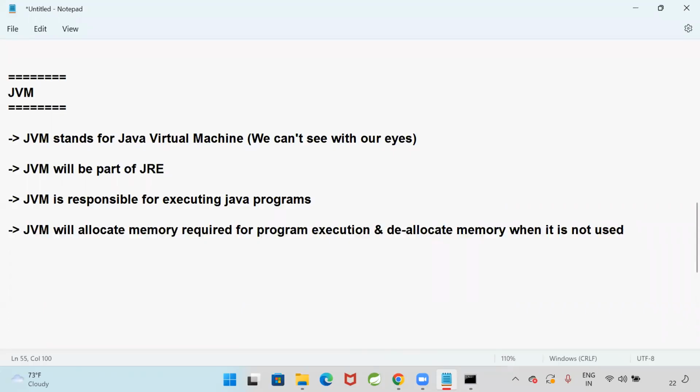Similarly, when our program is executing, JVM will identify how much memory is required for our program execution. It will allocate that. Once your execution is completed, it will deallocate that. That is one of the beautiful advantages in Java. Will memory management be taken care of by the programmer or JVM? JVM. You just write the program. Memory management will be done by JVM. That's why Java is called a robust programming language.